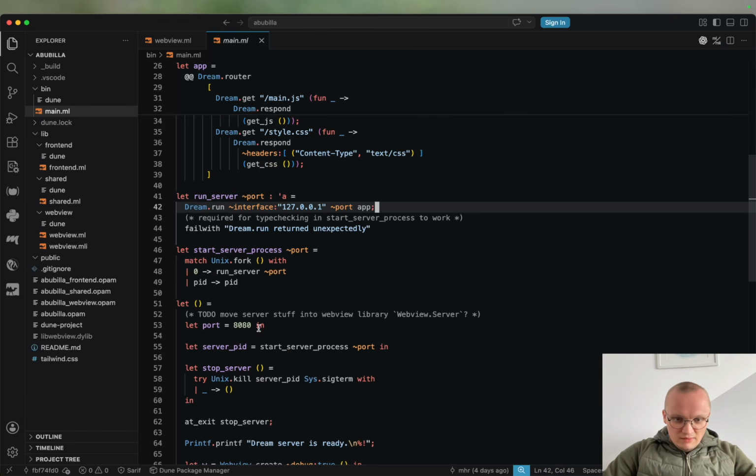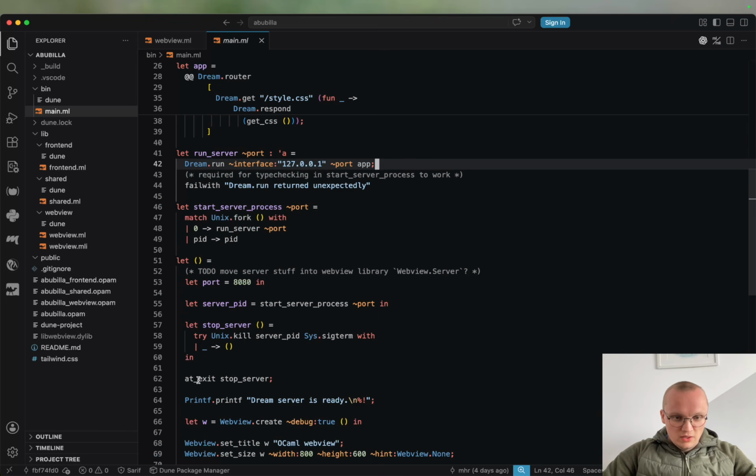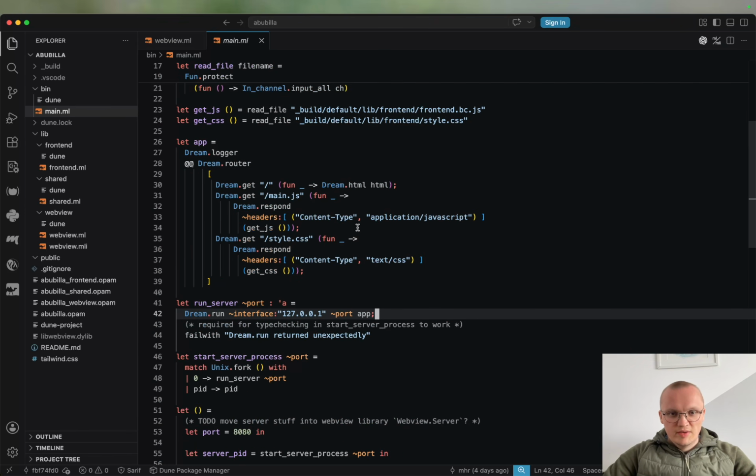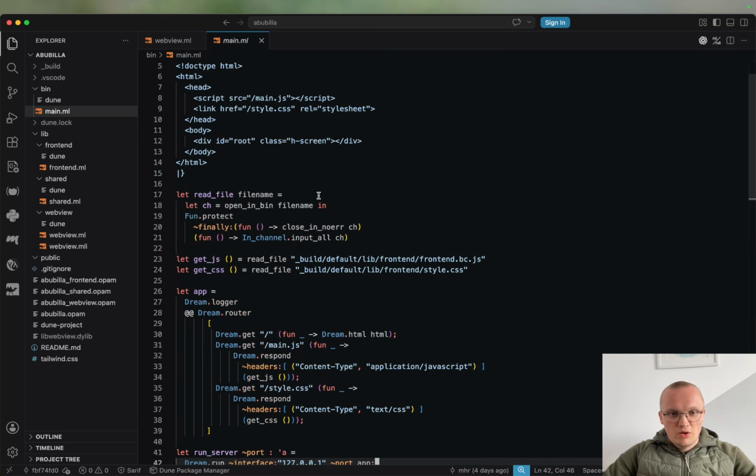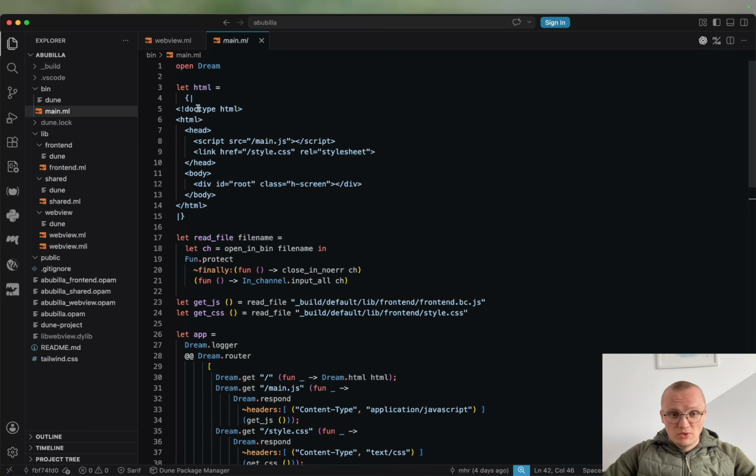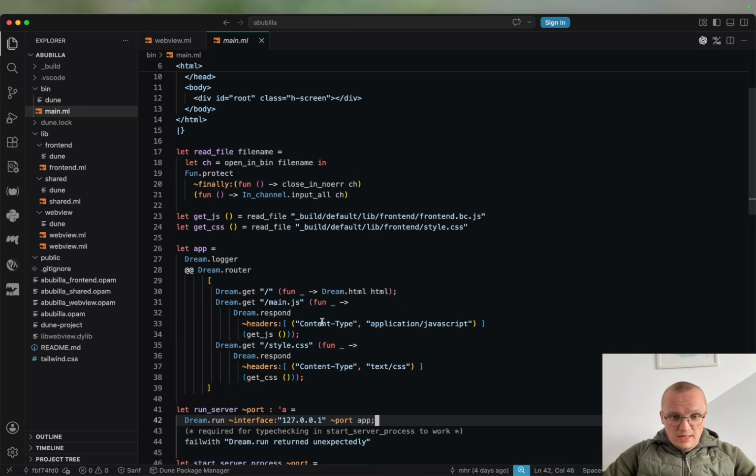So we've got 8080 for the port here, spin up a fork, and then we have this hook to say when the main thread ends, call stop server. So we close that cleanly. And so we've got three routes: the home, which responds with our HTML that we specified here. And then two other ones which read files.